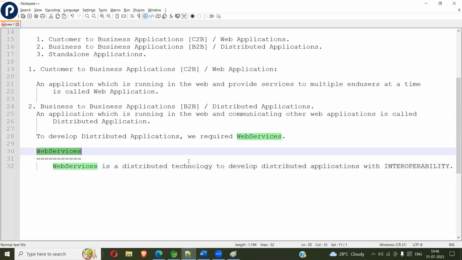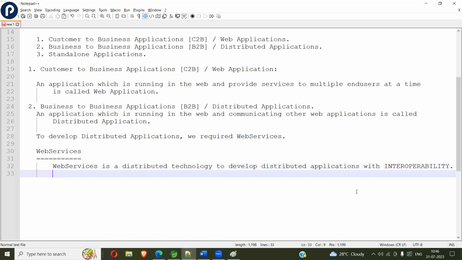So web services doesn't bother about what language-based application or what server kind of application it is, doesn't matter. Finally, applications are going to interact with each other, providing services and consuming the services, sending the request and getting the responses. That is the meaning of interoperability.